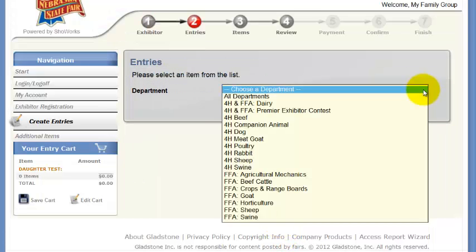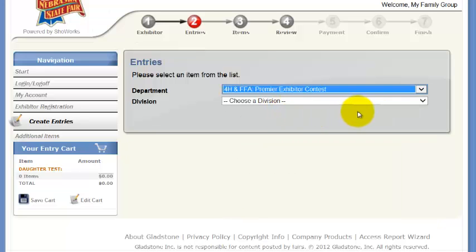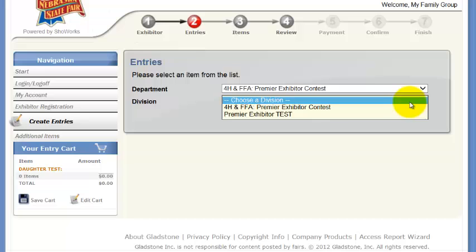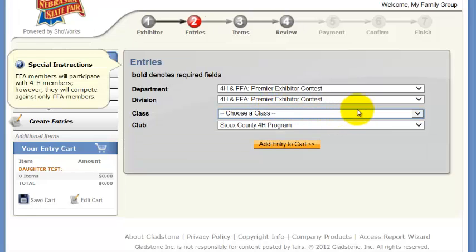We're ready now to make our entries. We're going to choose our first department. You can see that the departments are clearly labeled as whether they are 4-H or FFA or both. The 4-H and FFA Premier Exhibitor Contest is one that has both 4-H and FFA exhibitors involved in it. So let's choose that, and I'll show you the classes that you will find here.